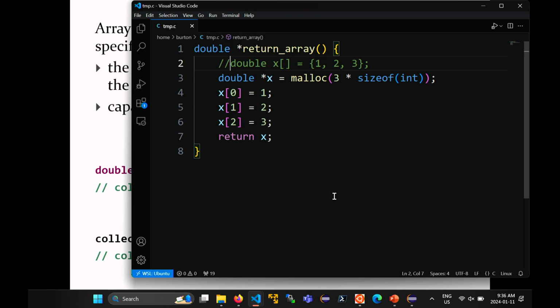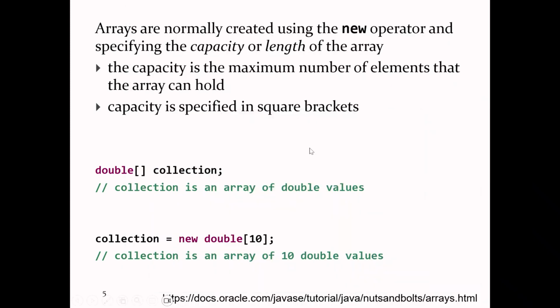Fortunately, in Java, you don't have to worry about that. But what you should remember is that Java arrays are essentially dynamically allocated arrays in C, right? So instead of using malloc to allocate the array, you use the word new, right there. So here, collection is a variable that can hold an array of doubles. No array yet, right? So there is no array here.